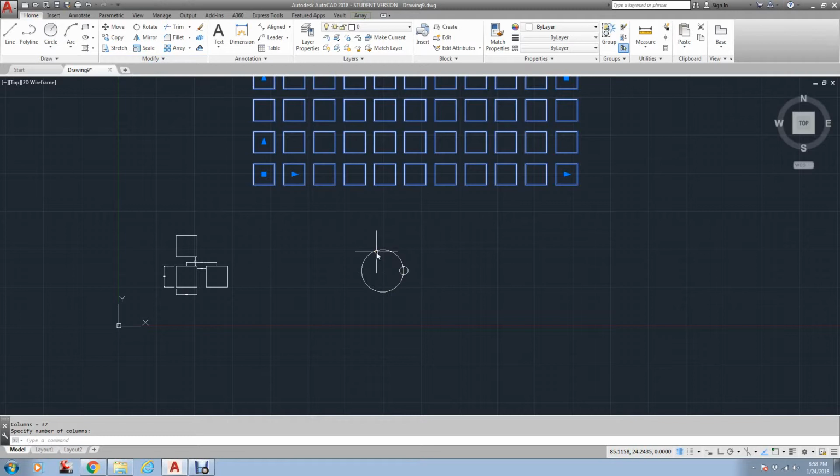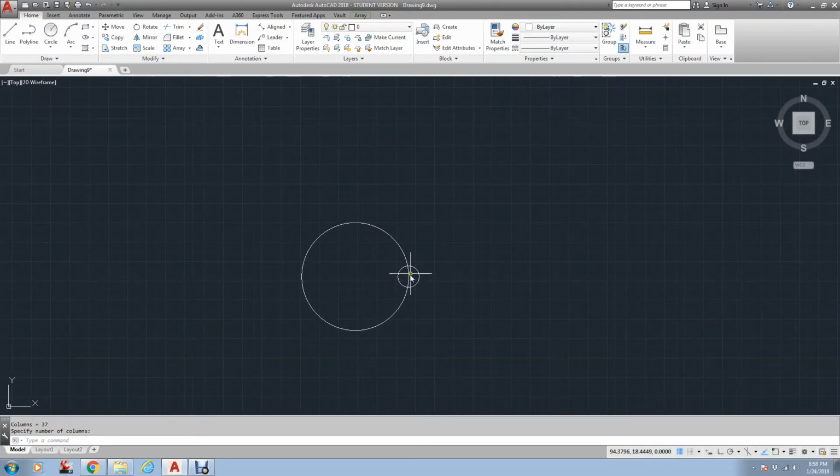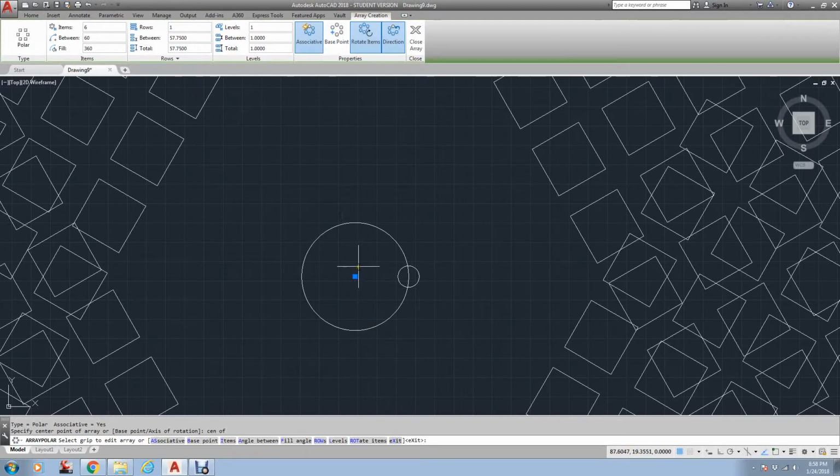Now this it really helps if you can do some basic math with a circle. We know that a circle is 360 degrees. Every quadrant is 90 degrees. So if I needed to put 6 of these on here, I could go to array polar. It's going to ask for the center. It wants to know the center, so I'm going to type CN because I want the center of the circle.